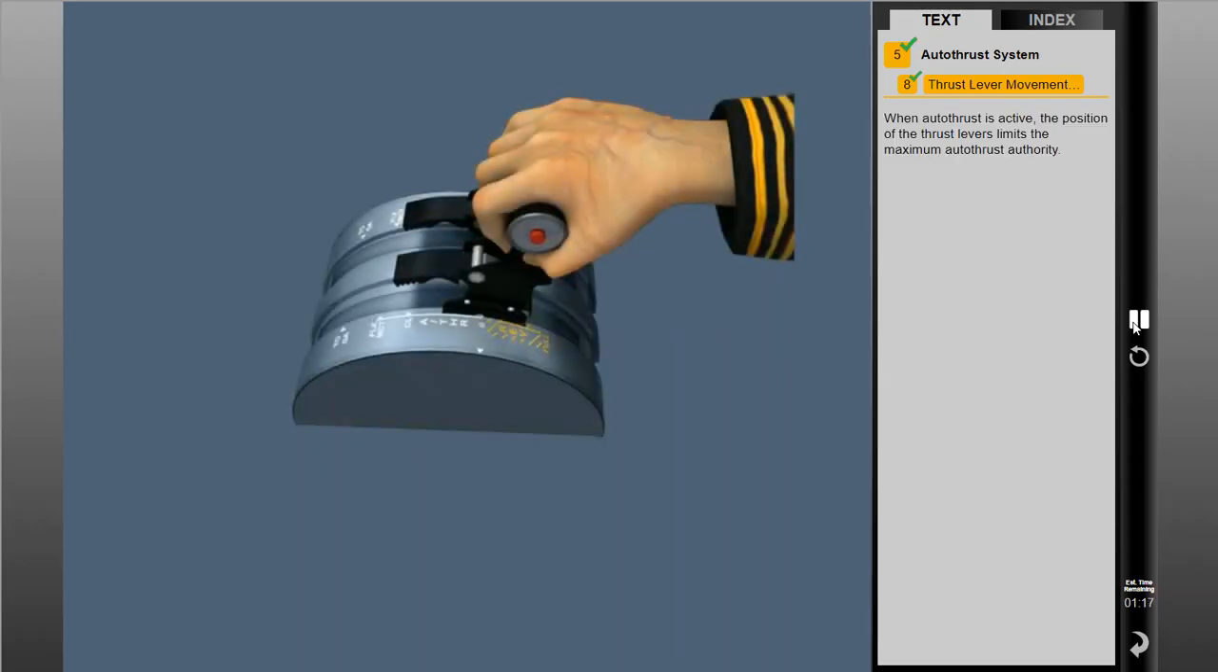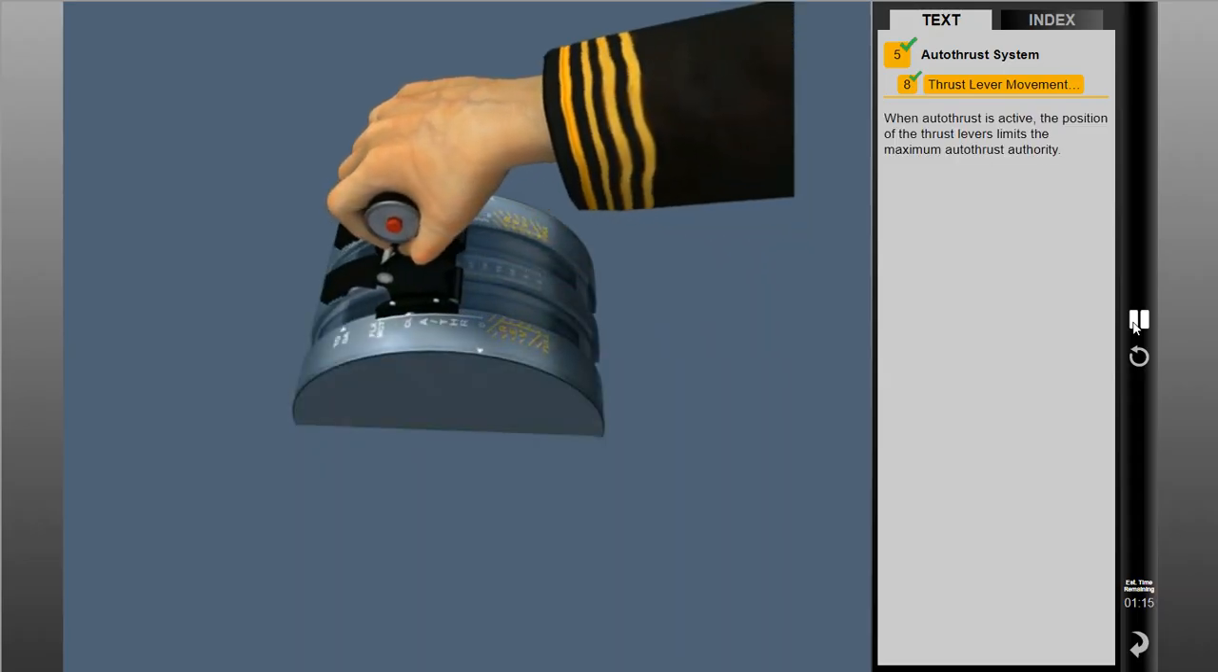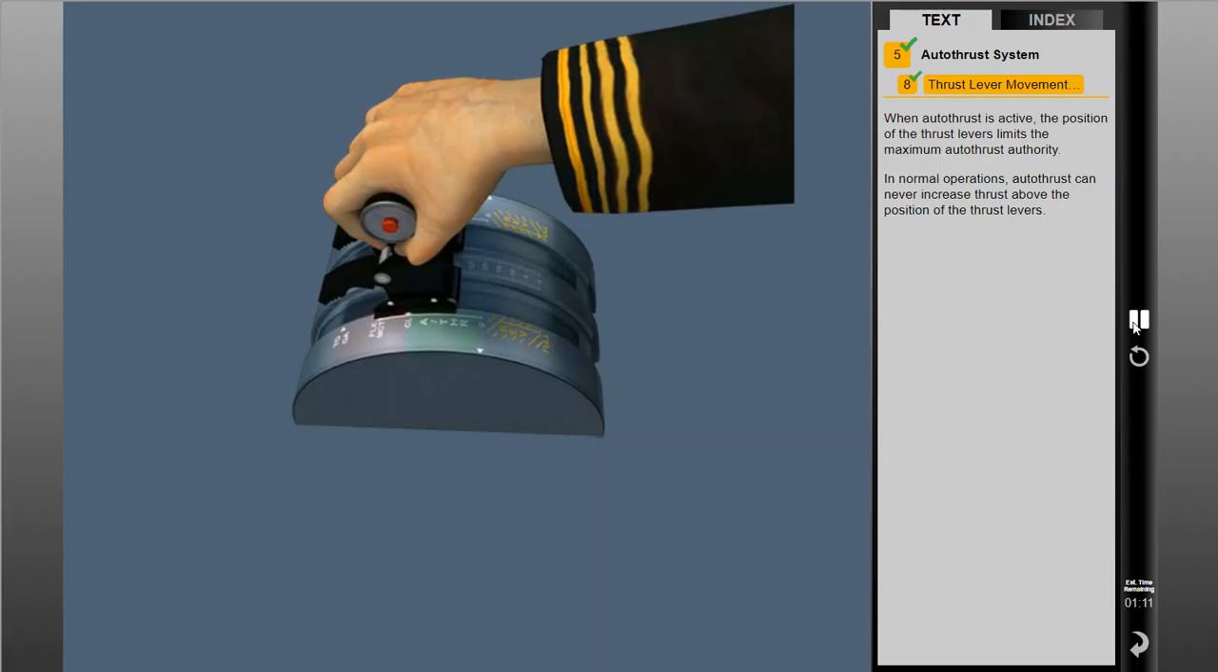When autothrust is active, the position of the thrust levers limits the maximum autothrust authority. In normal operations, autothrust can never increase thrust above the position of the thrust levers. During normal operations, the thrust levers are placed into the climb detent and remain there until landing. This allows autothrust to increase thrust as needed up to a maximum of climb power.